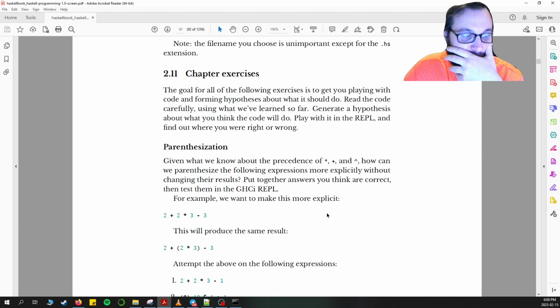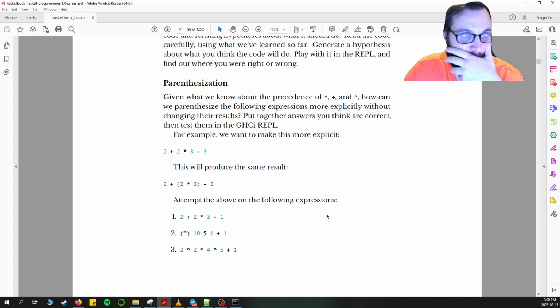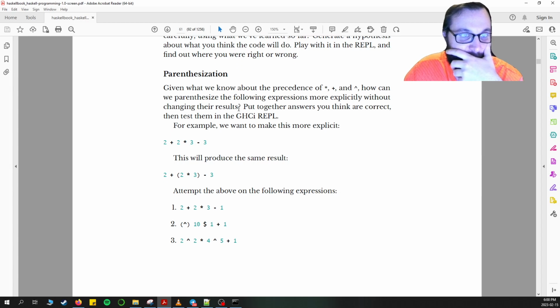Now we got chapter exercises, right? Given what we know about the precedence of these, how can we parenthesize the following expressions more explicitly without changing their results? So they want you to be very explicit with the parentheses, right?